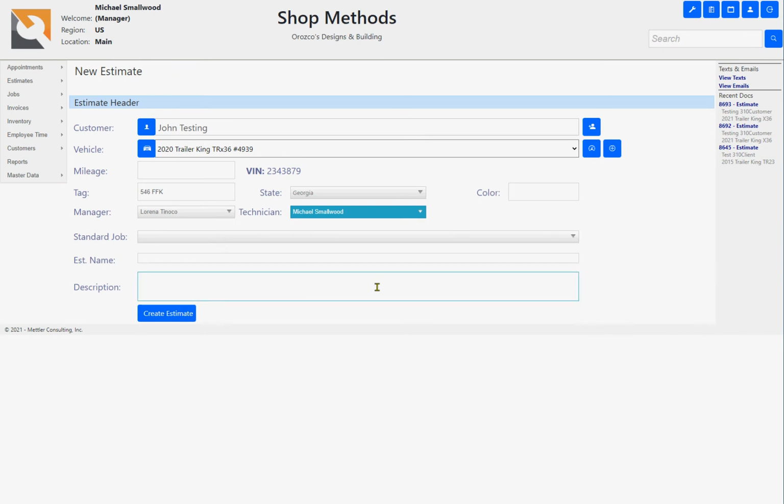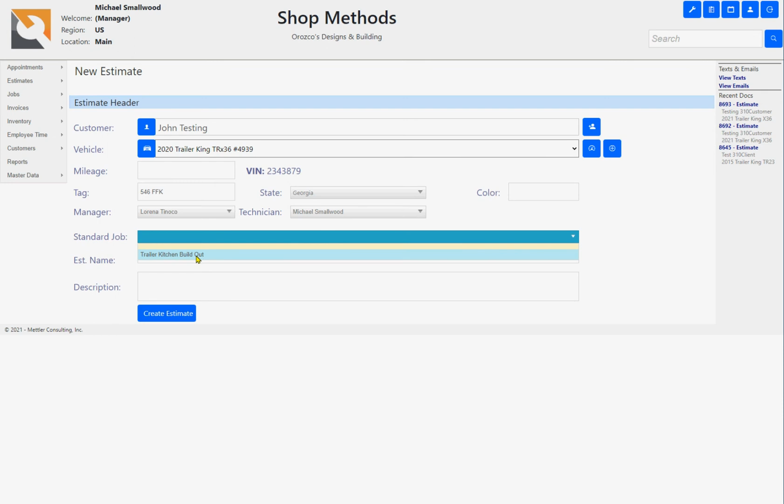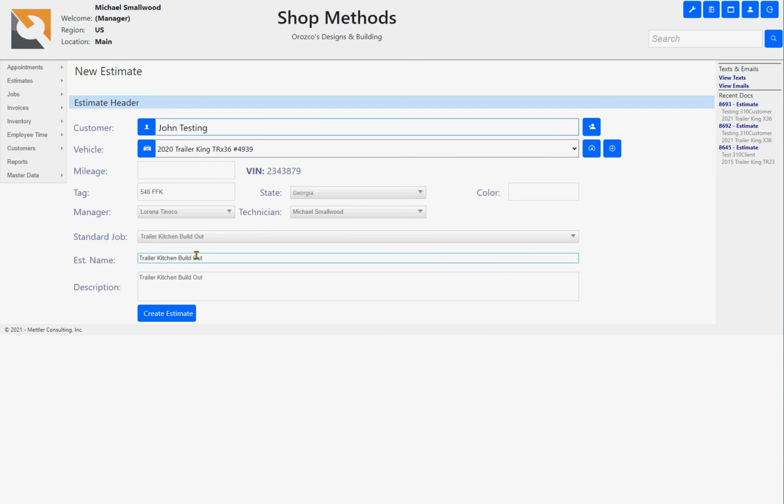Next, okay, so this is the important part that we're going to focus on here. We want to create this estimate as a standard job based on pulling a lot of the information that's already available for this job. And what we've got here is trailer kitchen build out. So we're going to click that. What that's going to do is pull that in so we can create it.